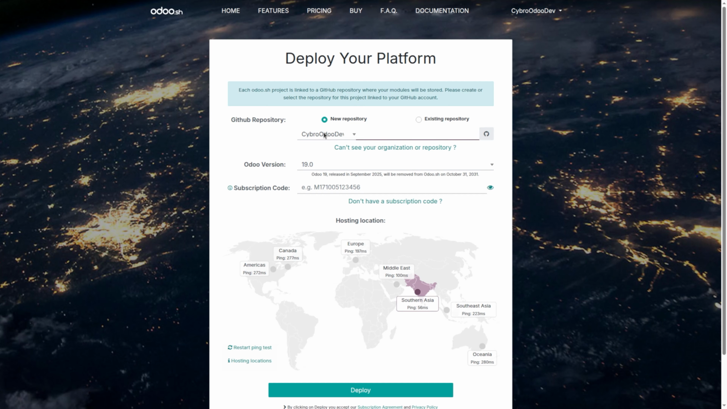Now here we can find the Organization dropdown. Under this, we currently have Cybro Odoo Dev, and this is the GitHub organization or account where the repositories will be created. Now you can see the Odoo version field. When you select the Odoo version as 19, the project will work with version 19. And we know Odoo has different versions with different features, so your custom modules must be compatible with the selected version.